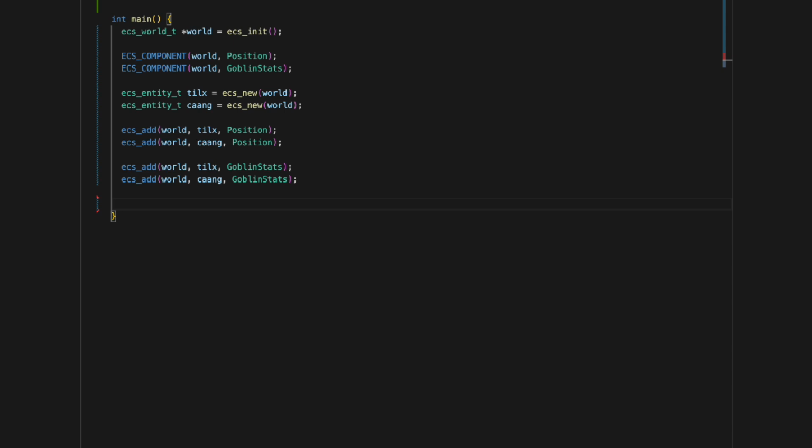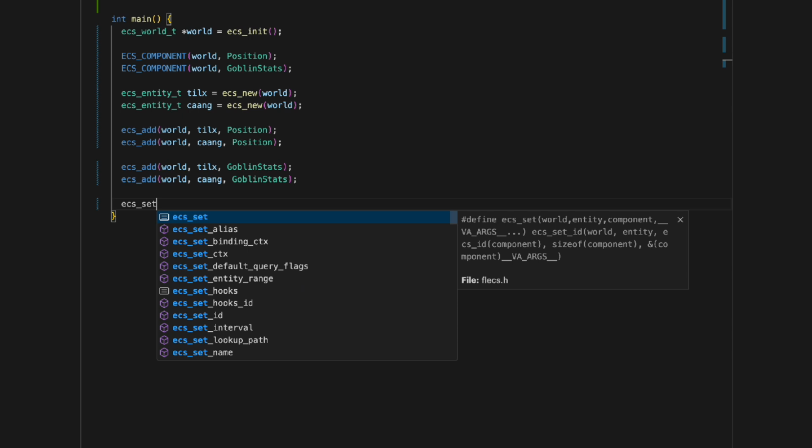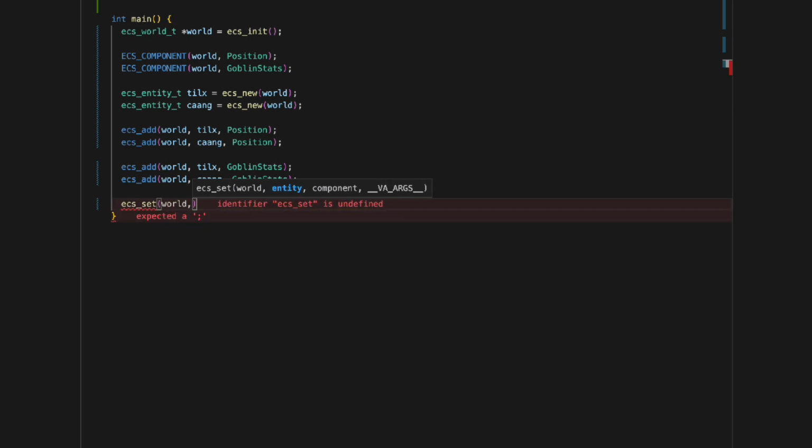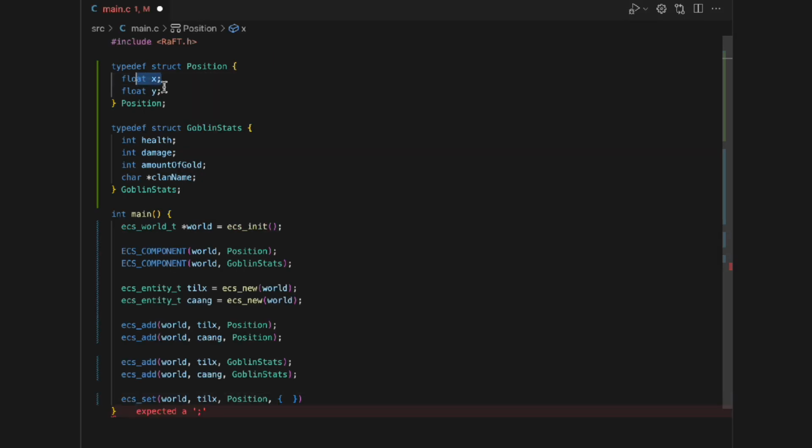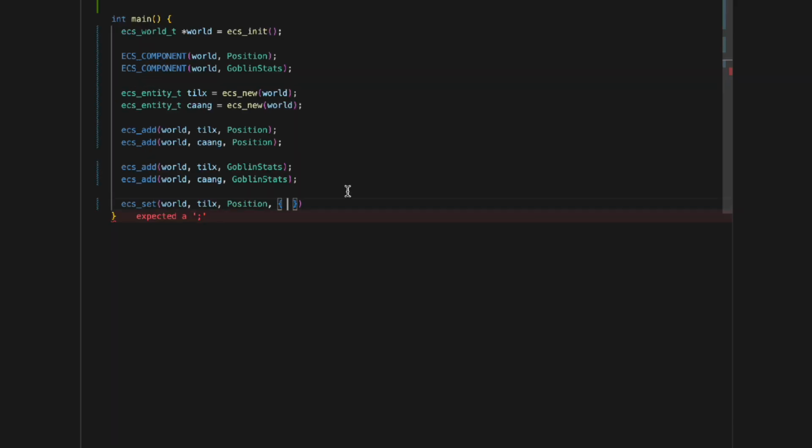So in order to do that, let's first set Tilks' position. So we're just going to write ecs_set, and then specify the world, the entity, the component we want to set, so in this case we're going to do position, and now we're just going to supply the arguments. So all we're going to do is just put in some curly brackets, and I usually like to put a little space in between, but you don't have to. And then we're just going to do our x, comma, our y. So this will look like this. So let's put him at 10 on the x and 2 on the y. And that sets his position to 10, 2.